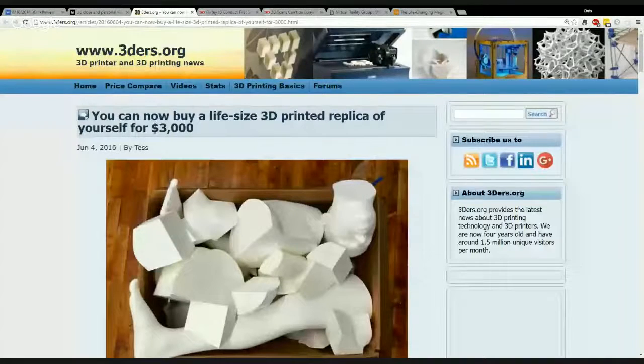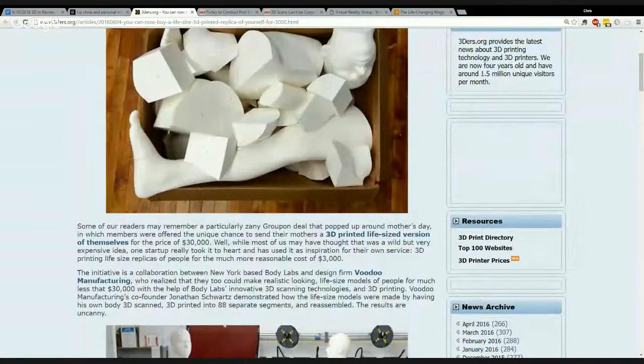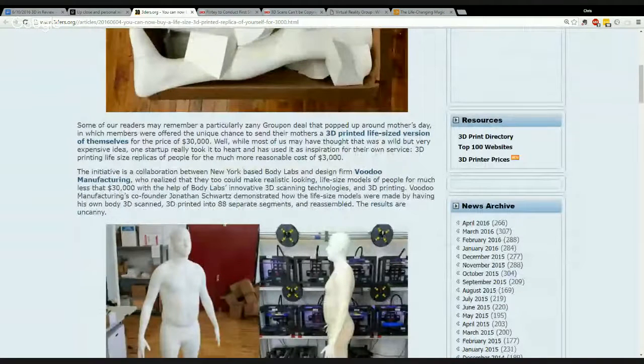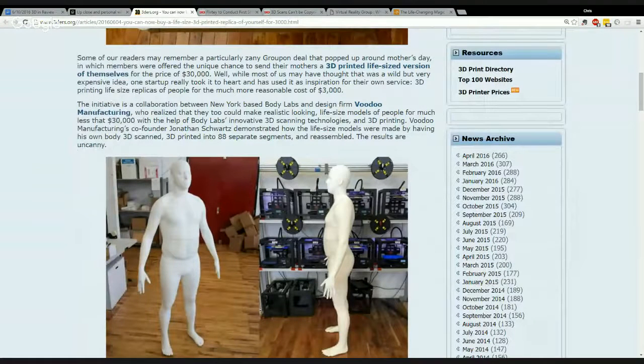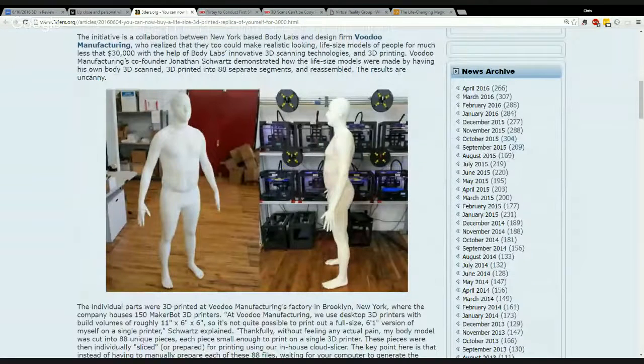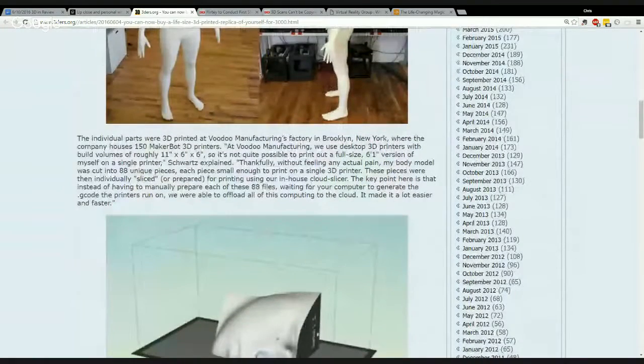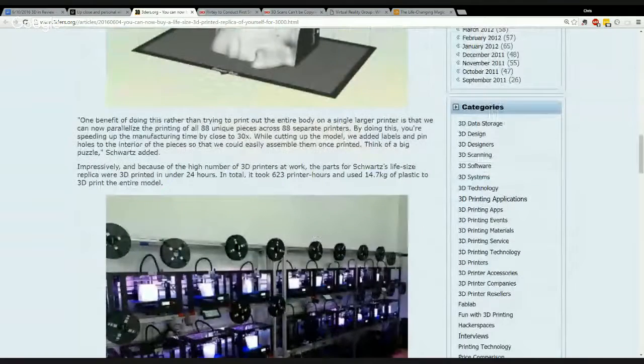All right, Chris, your next item, coming from 3Ders.org, one of our favorite sources. You can now buy a life-size 3D printed replica of yourself for $3,000. That's not very much for a life-size. This company, Voodoo Manufacturing, out of New York, has these models that they can make of you, and they print you in 88 separate segments on these MakerBots, and then reassemble you. So they scan you in, and then they split it up, and then reassemble it.